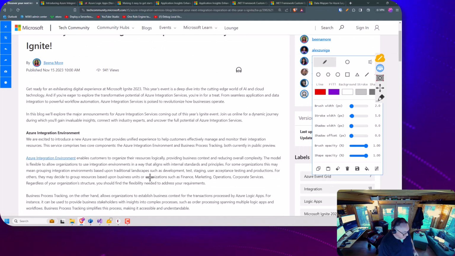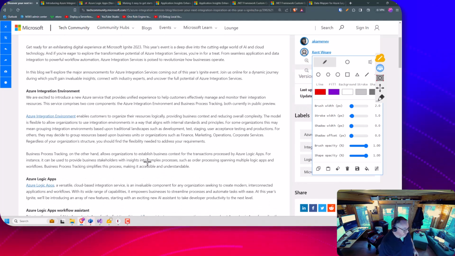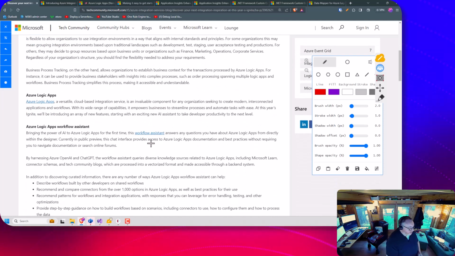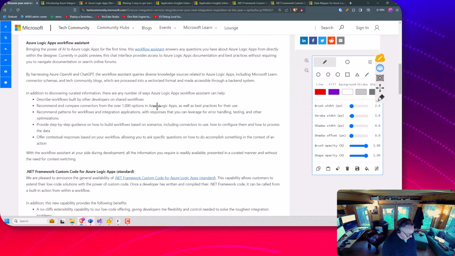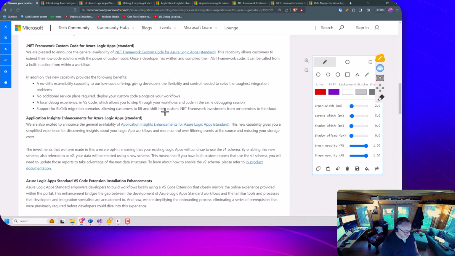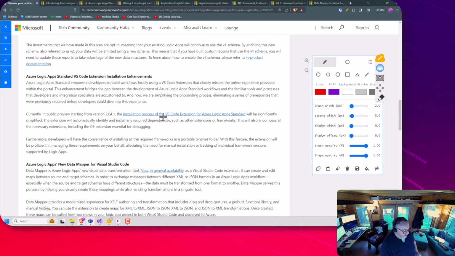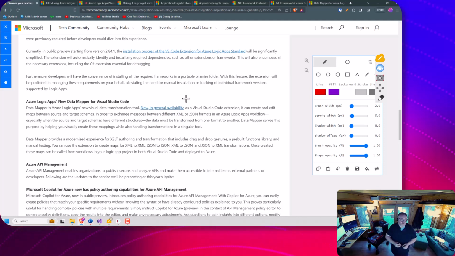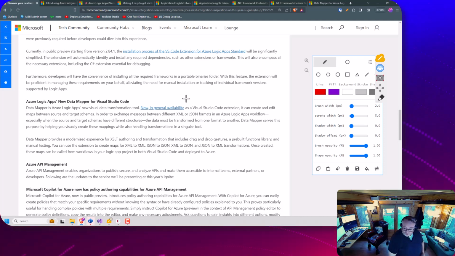So we've got integration environment. We're going to talk a little bit about that in a moment and what that means. We've got the workflow assistant down here. We'll talk a little bit about that as well. We've then got the GA for custom code in LogicApps. We've got some App Insights stuff, the VS Code extension, the mapper, and then there's a bunch of other stuff around other technologies that Azure Integration Services involves, things like API management and messaging. So I'm going to break down separate videos to talk about these areas.